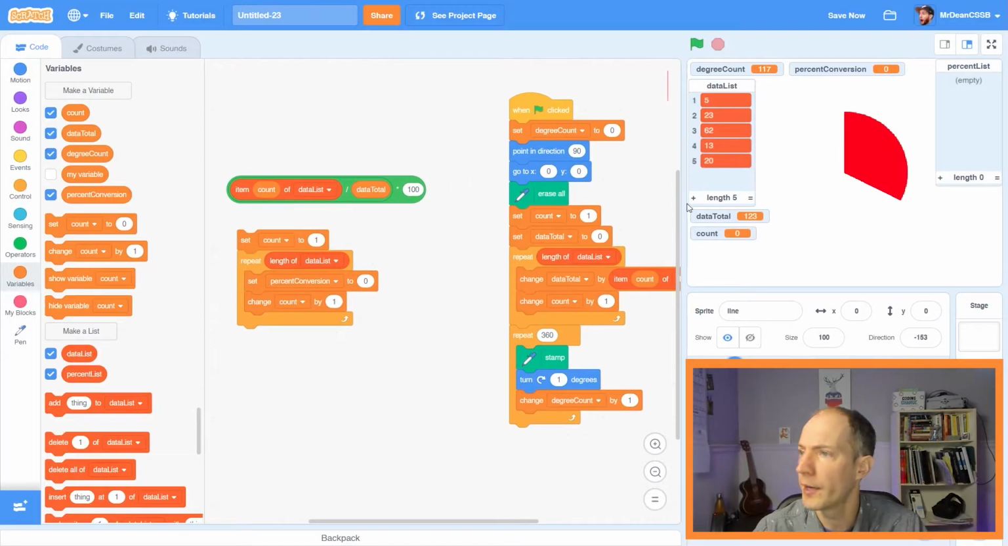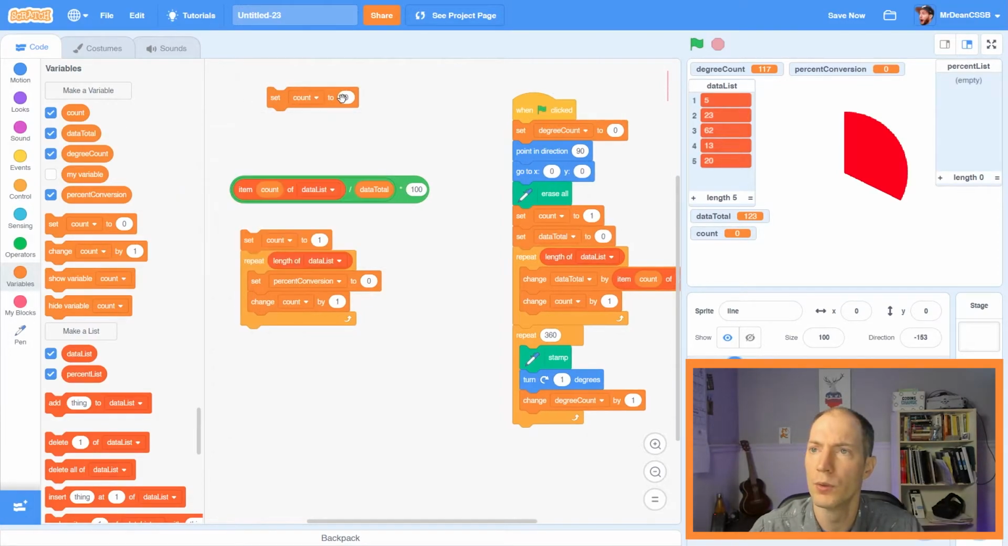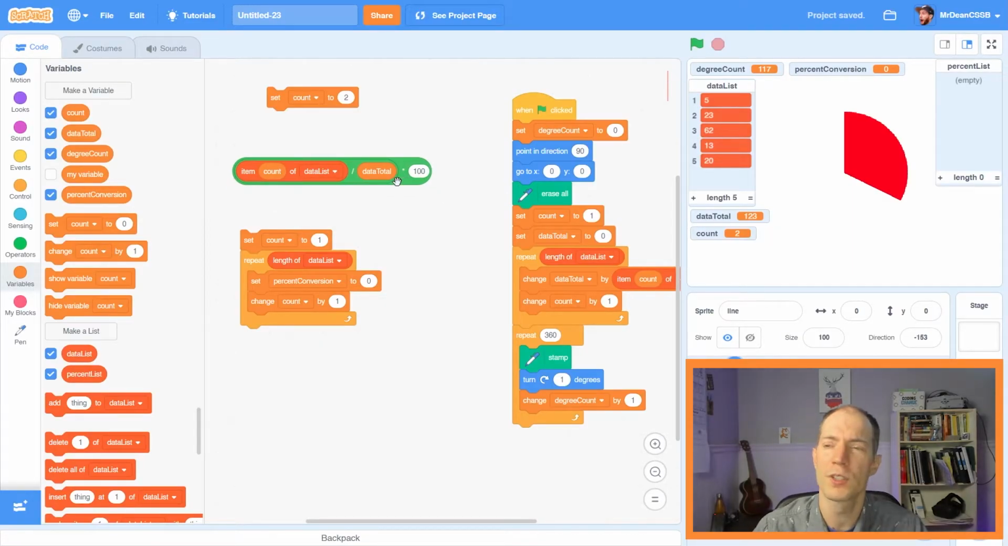And right now my data total is 123. If I set my count to 2, which would be 23, I can press this and it's telling me that 23 is 18.70% of 123. That seems right to me. So there's one more step we have to do.